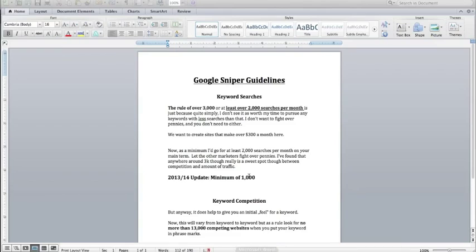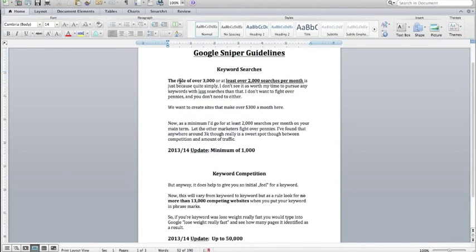Now, as some of you know, I prepared this little document, which is excerpts from the actual manual itself. And this is what George wrote. He wrote, the rule of over 3,000 or at least over 2,000 searches per month is just because, quite simply, I don't see it worth my time to pursue any keywords with fewer searches than that. I don't want to fight over pennies, and you don't need to either.